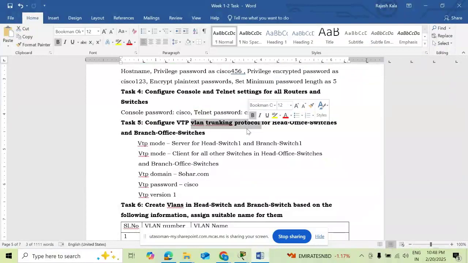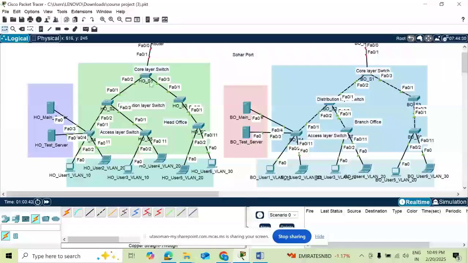In this case, I will choose head office S1 as the VTP server. The remaining head office switches 2, 3, 4, 5, 6 will be VTP client switches. You will create VLANs only in head office S1, the VTP server switch, and the remaining VTP client switches will get the VLANs automatically. Before that, I want to make some ports access and some ports trunk.